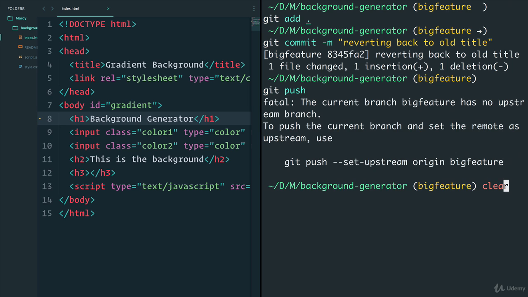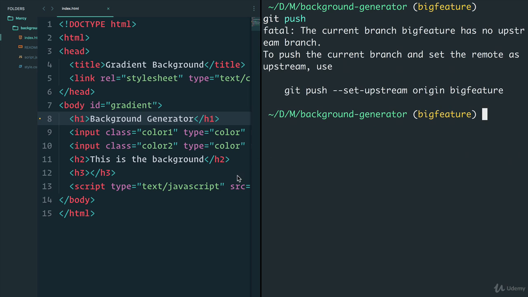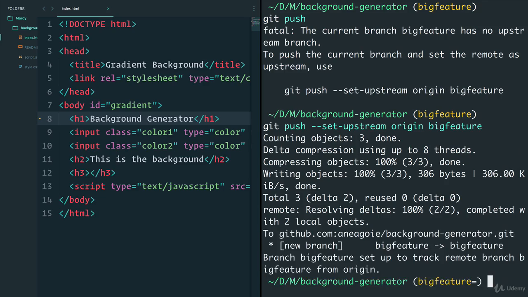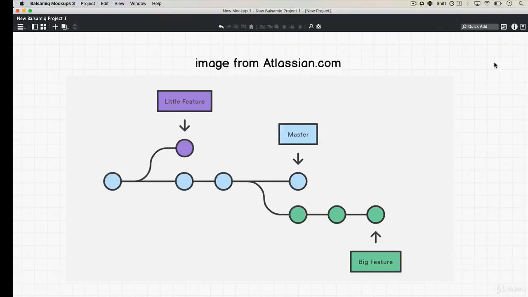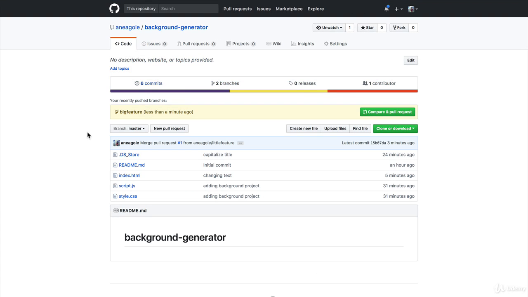Oh, let's clear that first actually. And we do git push. First time you get this, you might get this error saying that there's no upstream. You just copy the code that they give you here. Perfect. Now if I go back to background generator, I see the big feature pull request over here.